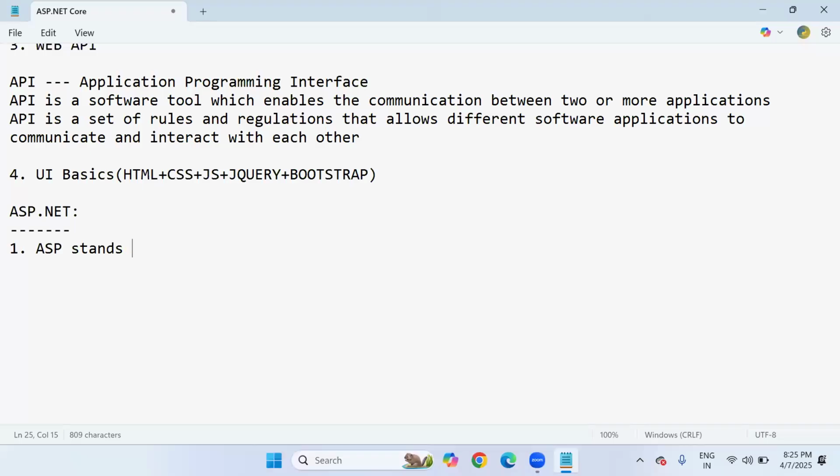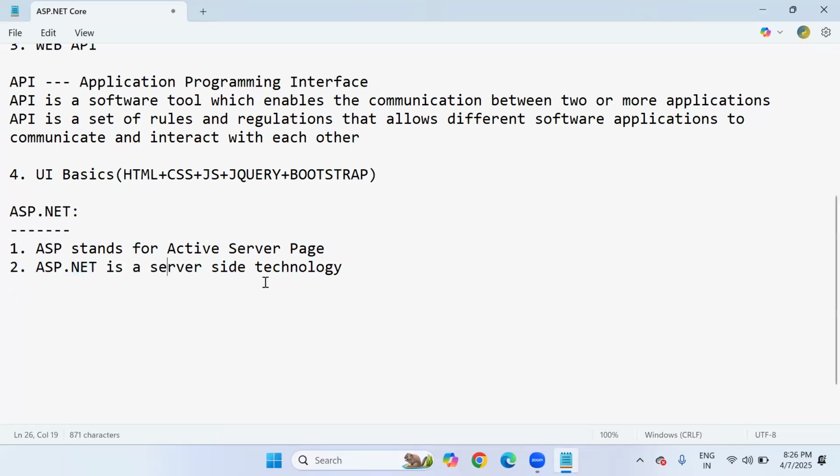ASP stands for Active Server Page. So ASP.NET is a web technology, or server-side technology, we can also call it. Better we can call it a server-side technology. Why? Because through ASP.NET we can develop web applications.